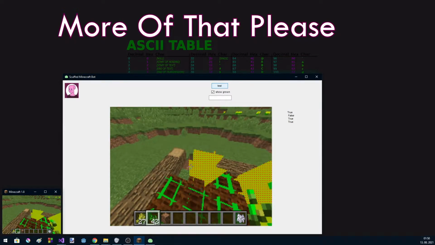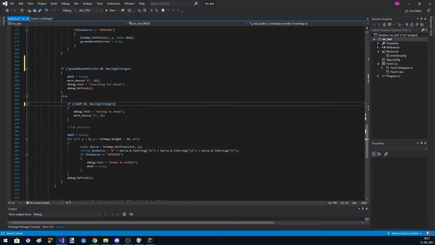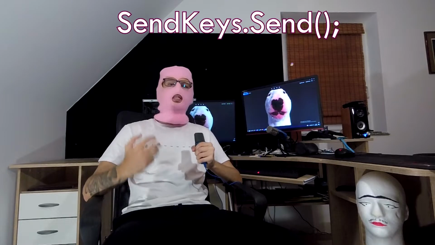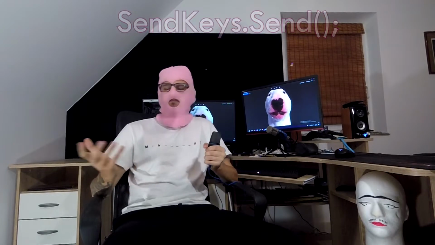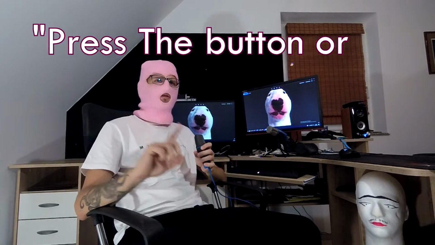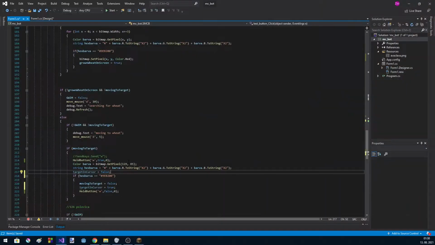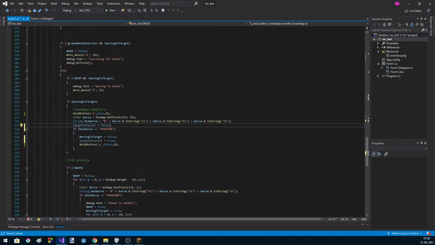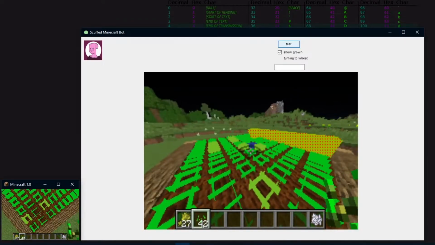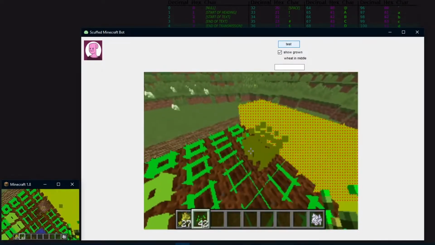More of that, please. I had many problems, but the biggest one of them was how I was handling the movement. Turns out I can't use sendKeys.send because that just presses the button, when in reality we want a way to be able to control when a key is held and released. Luckily though, that day a friend shared some of his knowledge with me and I was able to write a simple press the button or release it function. Now that the bot can walk, I just add the breaking and replanting and it should work. So let's try that out.